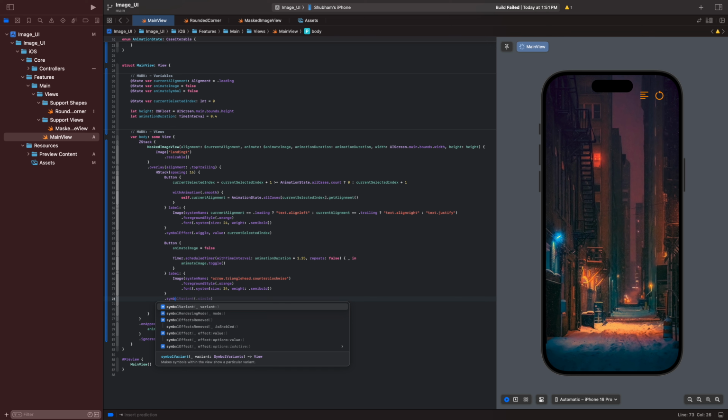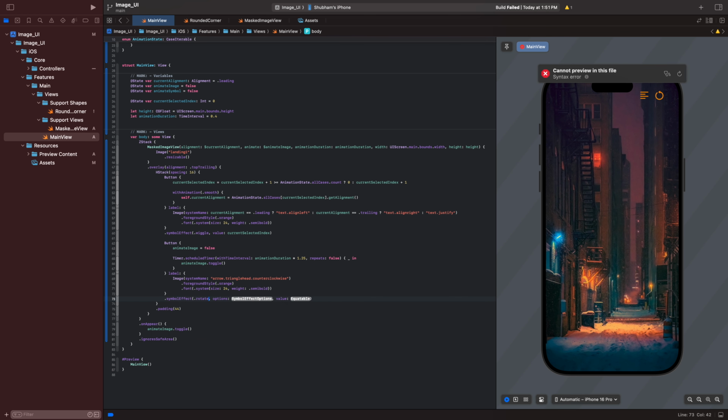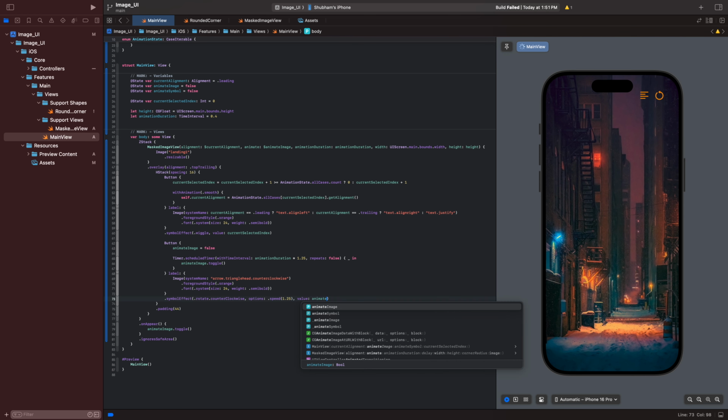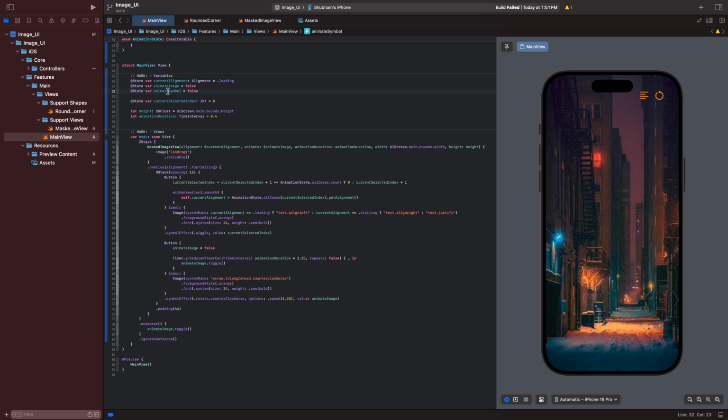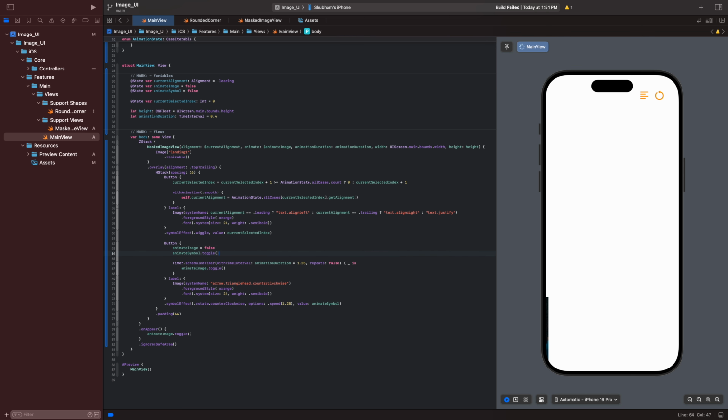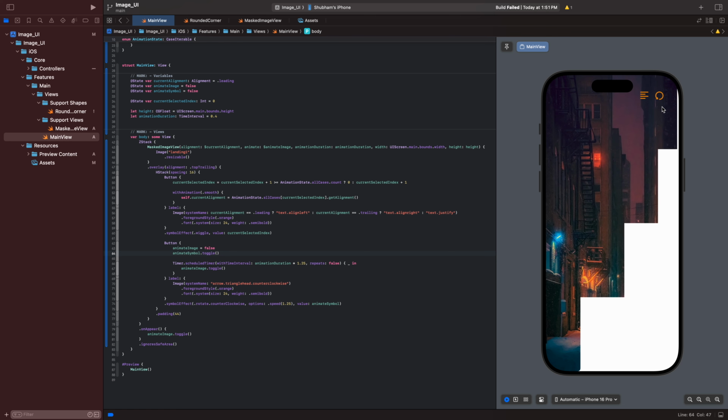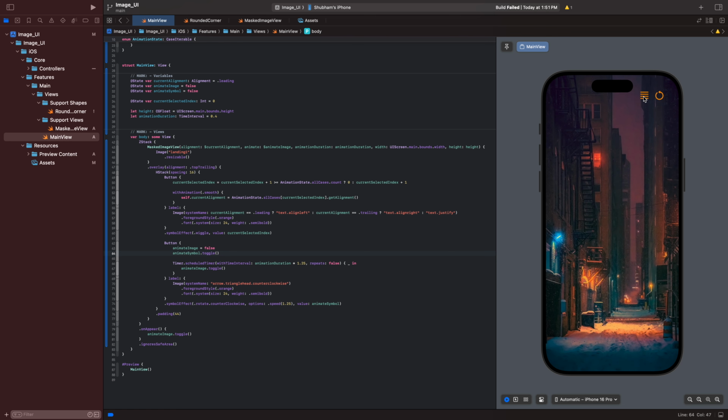Let's add another symbol effect modifier to rotate this button whenever tapped. So we'll use the rotate modifier, set it to counterclockwise, increase the speed by 25%, and set the value to animate image. If you notice, the generate symbol button is rotating twice, and that's because of the fact that we are setting the value of the animate image twice, first to false and then true. And that is why we have the animate symbol variable. Let's go back to this button's action and we'll use the toggle function to change the value once. Yup, now it's working as expected.